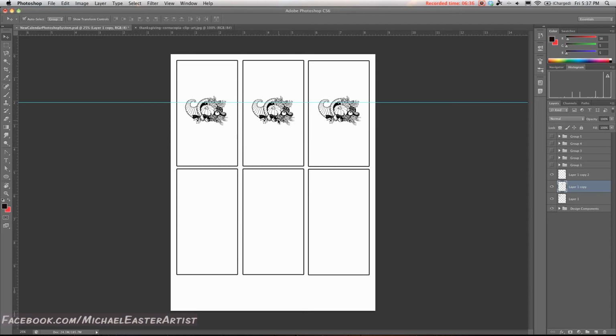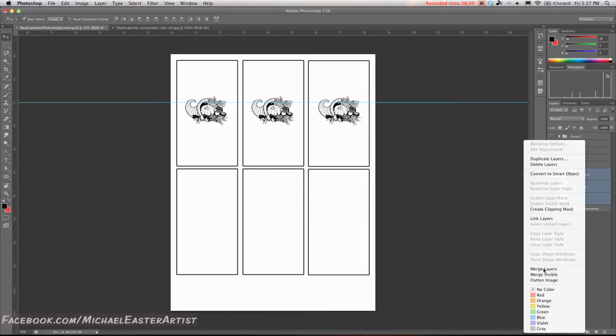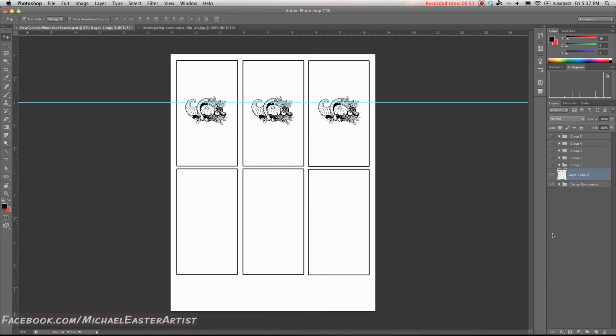Now that we have the 3 of them on the top, and they're about centered in their cards, we're going to want to merge the layers together. So we're going to click on the top one, Shift click onto the bottom one, then right-click, Merge Layers. That's going to rasterize them together and put them on one layer. You see we went from our 3 layers down to our 1 layer.